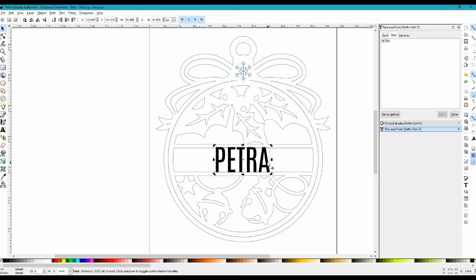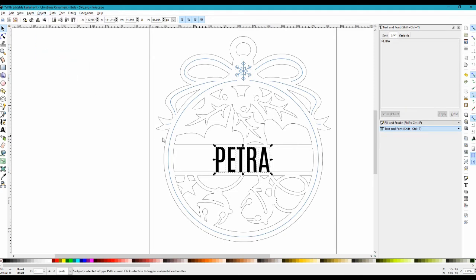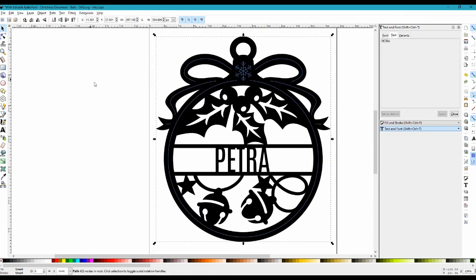When you're done, click Path menu, click Object to Path, click Object menu, and click Ungroup. Select all these letters, hold Shift, and click the ornament. Click the Path menu. Select Union. So let's check the cut line to make sure our file is correct.